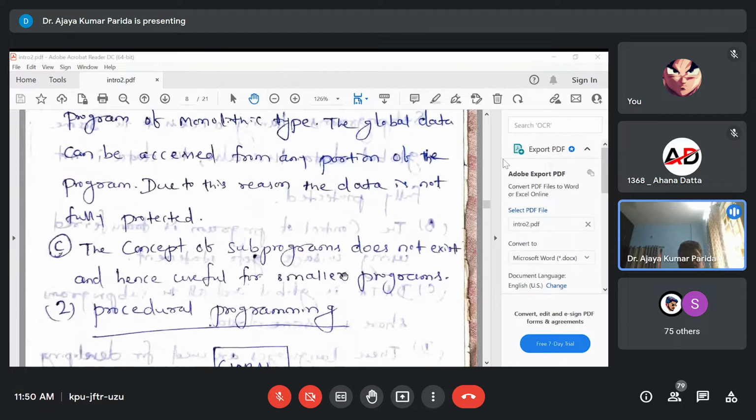The concept of subprograms does not exist. That means there is no concept of functions. Subprograms and functions do not exist. Hence, it is only useful for smaller programs. First of all, there is no data security. If there is no data security, only small programs are possible. We will never go for big programs or bigger projects. That is one thing. Second, there is no concept of local data or functions.